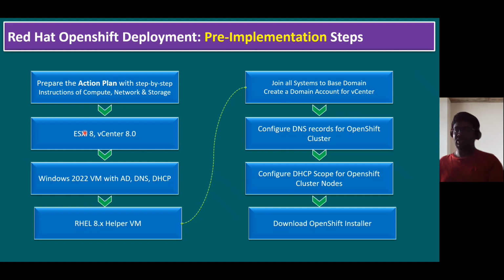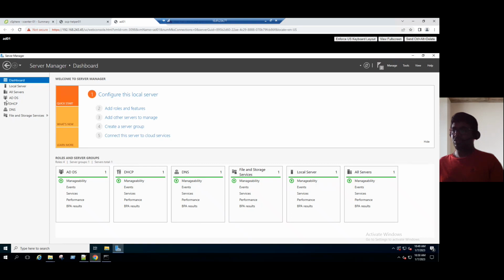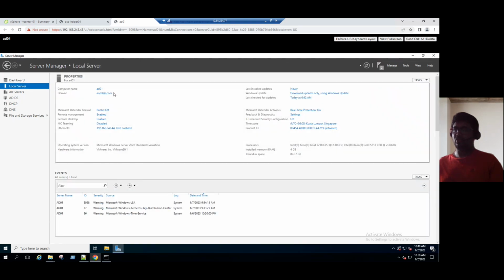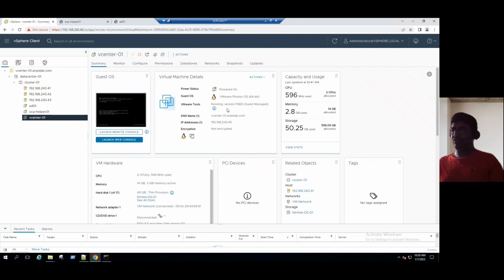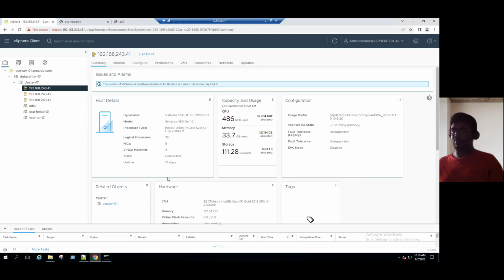ESX 8 and vCenter 8.0 we verified, and the Windows 2022 VM is also already deployed. In the interest of our time, I just keep it ready. And the AD, DNS, and DHCP roles are also configured, and the RHEL 8.x helper VM is also configured. And join all systems to the base domain. That means we have to join the systems to the domain controller. So let's quickly verify that portion also. If I select the local system, the AD system is joined to the domain, even our vCenter server is also joined to the domain, and even the ESX servers are also already joined to the domain controller.